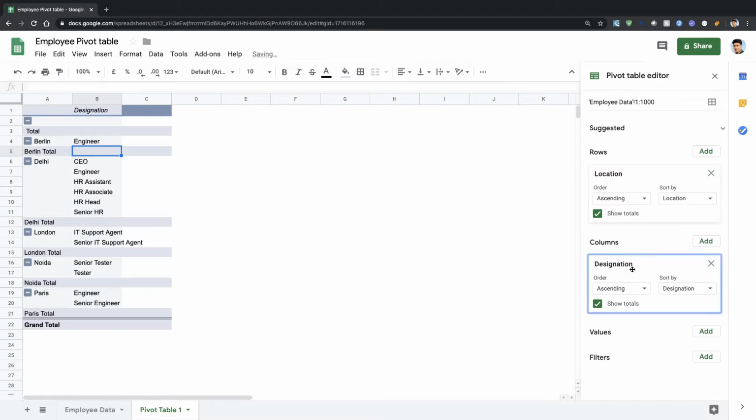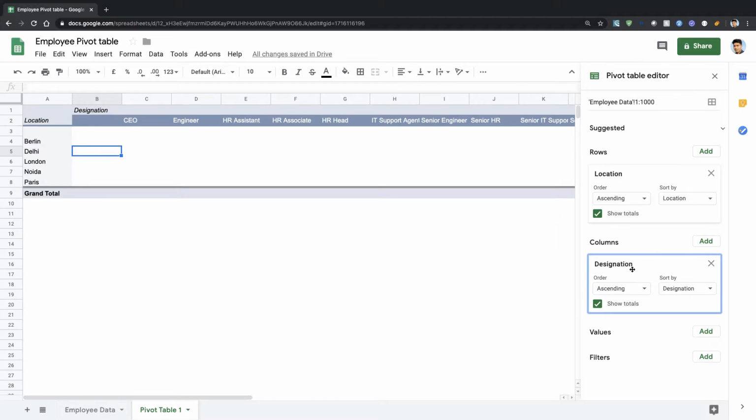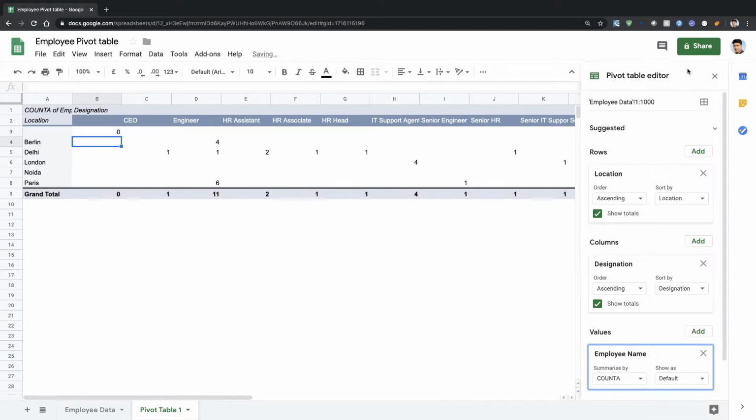So let us see if we have something a bit more interesting. So now we can see here that we have the locations listed in the rows, and we have the designations listed in the columns, but the count is still missing. So now what we can do, if you go to the values, you can select the employee name, and it will immediately show you something really interesting.